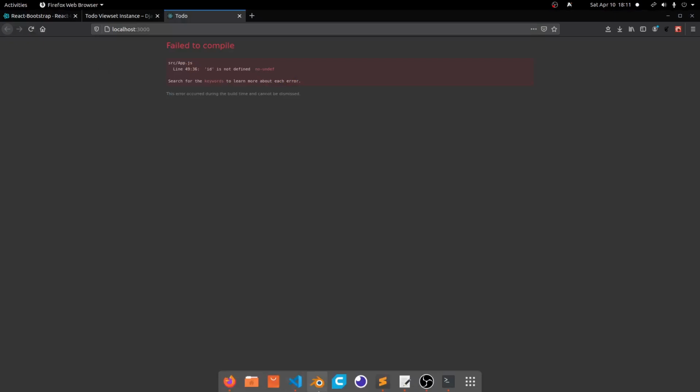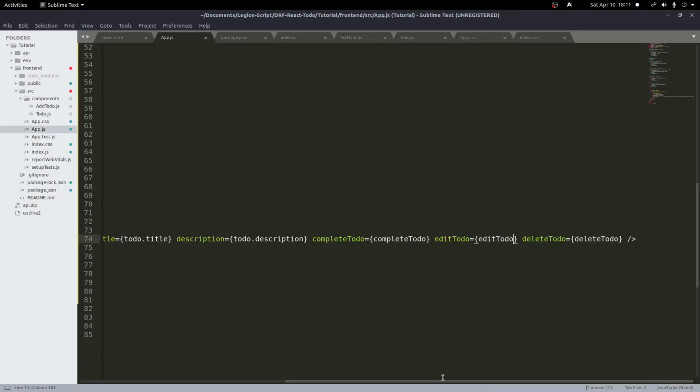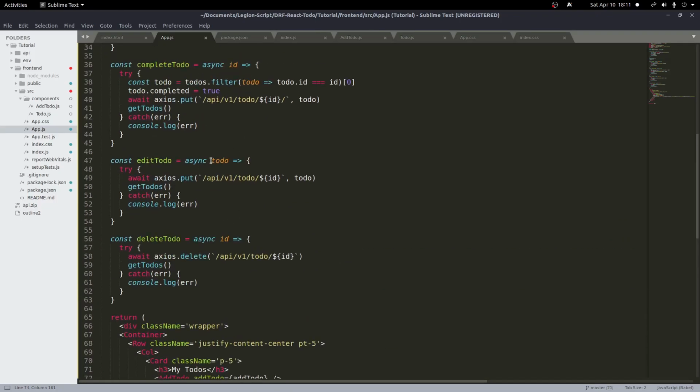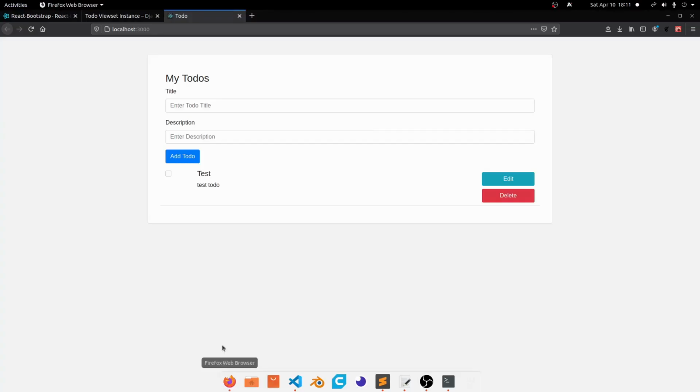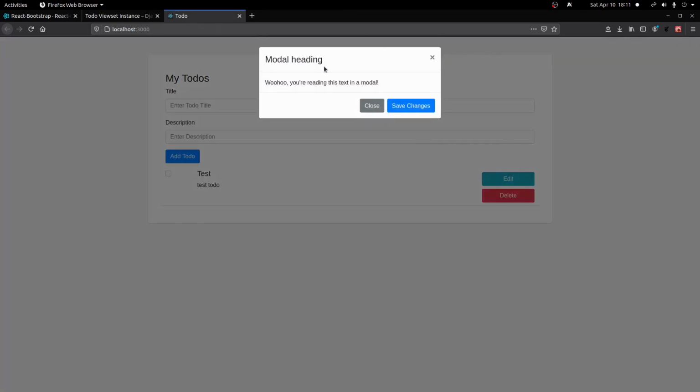ID is not defined in our app.js. Okay, let's come back in there. Up here in our edit to do, I passed the whole to do in, but I put ID inside of our curly braces here. Let's put todo.id to get the ID off of this to do right here. Okay, there's a typo there. With that done, if I hit edit, it shows up this little modal here. Let's go ahead and make this actually show a form now.